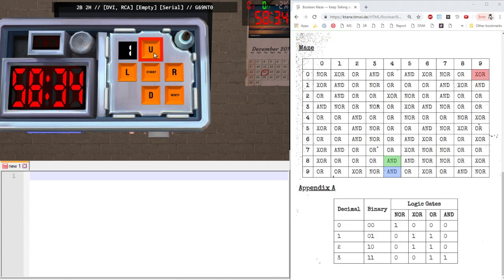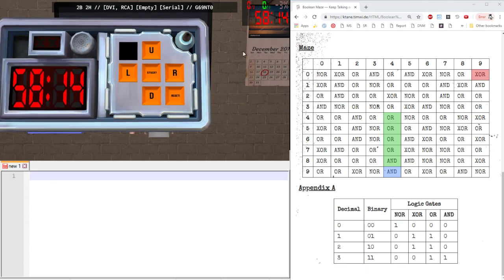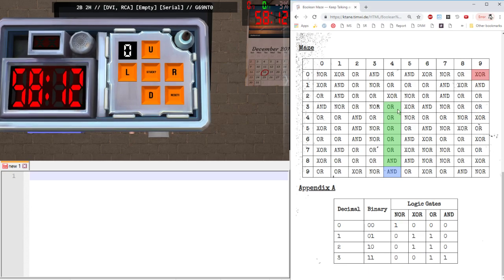Up. A 1. An OR is true in the case of a 1. So let's go up. A 3, that's true in the case of an OR. Let's go up. 3, that's true in the case of an OR. Let's go up. A 1, that's true in the case of an OR. Let's go up. 3, let's go up. 0, we're stuck. We have to go to the NOR now.